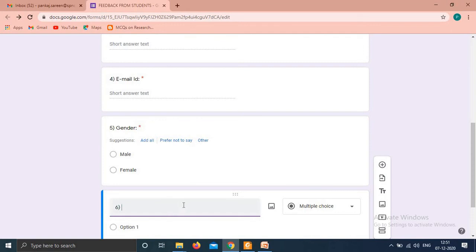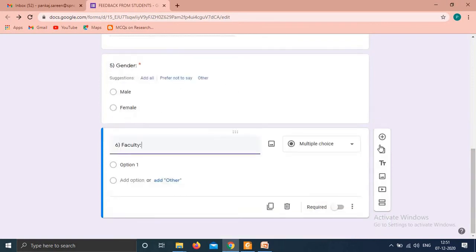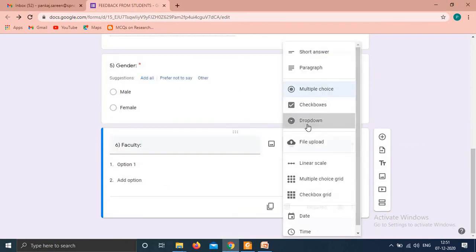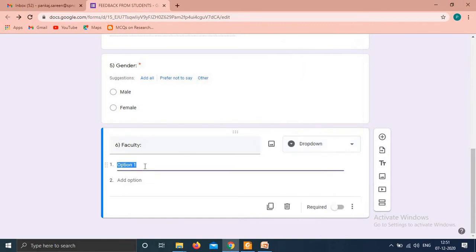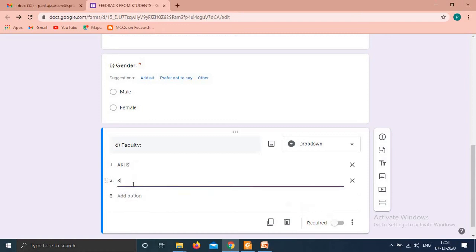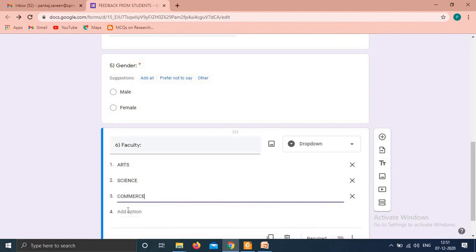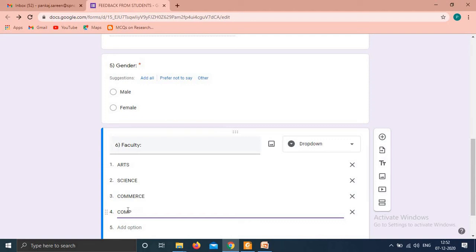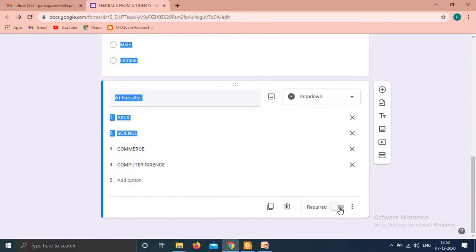If you want to add department, or you could say faculty name, or you can write anything you prefer, faculty. And for that I want it to be a drop down list, so you can add various options like arts faculty, science faculty, commerce faculty, computer science faculty. So now this field will be a drop down field.